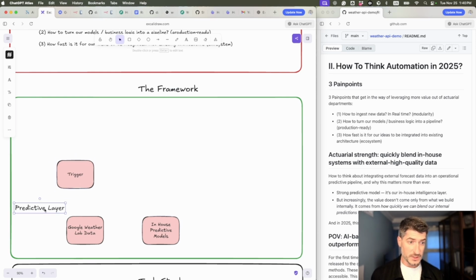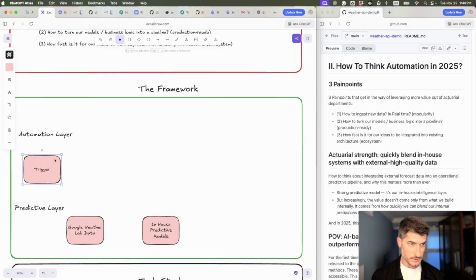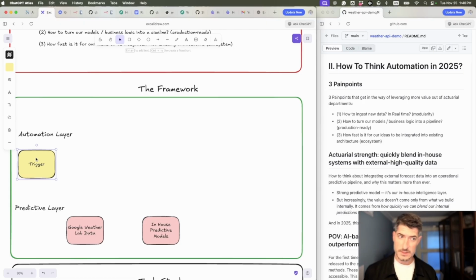Then on top of the predictive layer, we want to have our automation layer. And the requirements for this automation layer: basically we want to run this pipeline on a daily basis during the hurricane season in the US. So let's say daily, starting from June, let's say, to November.